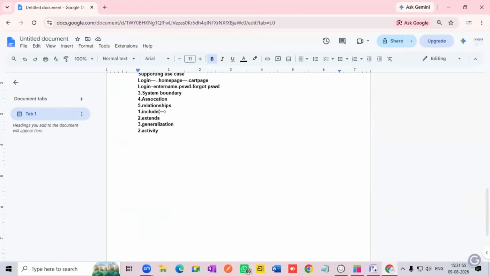Let us understand what include is. Include represents a mandatory use case, a reusable functionality. For example, for login functionality, you have to enter your name and your password, so they are mandatory. But forget password is not mandatory, so it should be included as an extends. Without forget password also, the login functionality can happen, so we can log in to the home page.